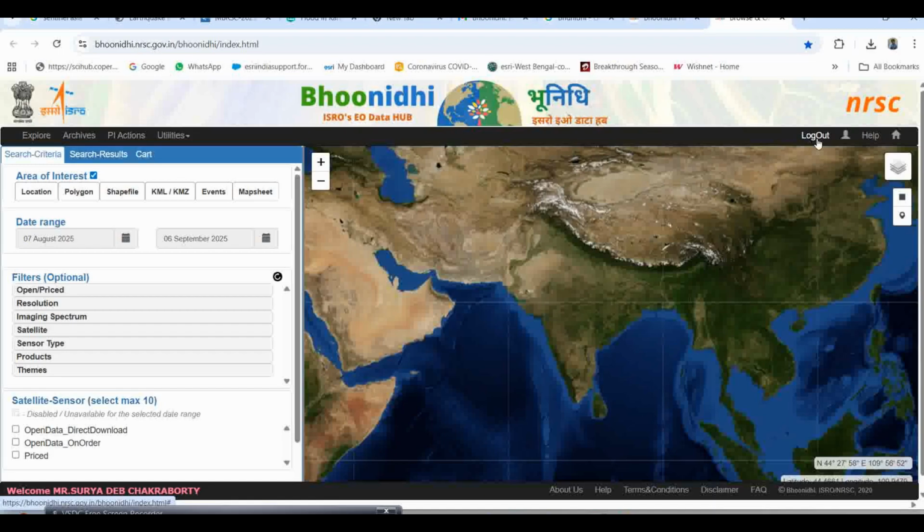When you are doing this for the first time, maybe it will ask you to select for what purpose you are going to use this data. Like I am just selecting agriculture, urban planning, and then disaster. So I'm just selecting a few things, and you just simply click on submit, and then you will come back to this place again.